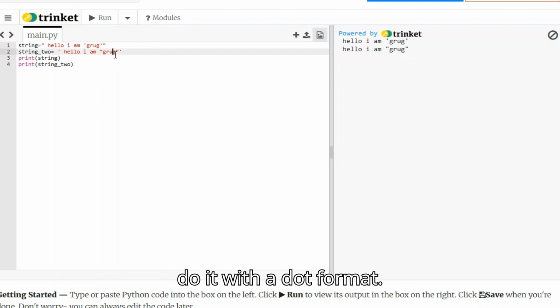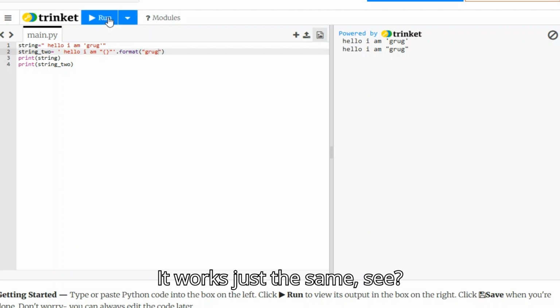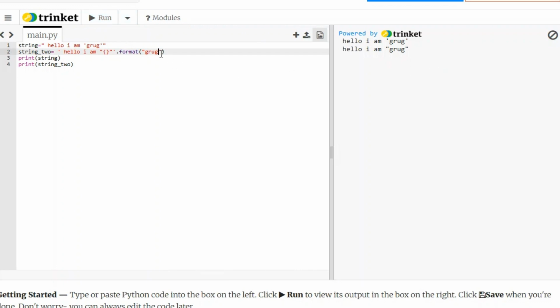You could do it with a dot format. It works just the same, see? Works the same code. Don't change anything. Works just the same.